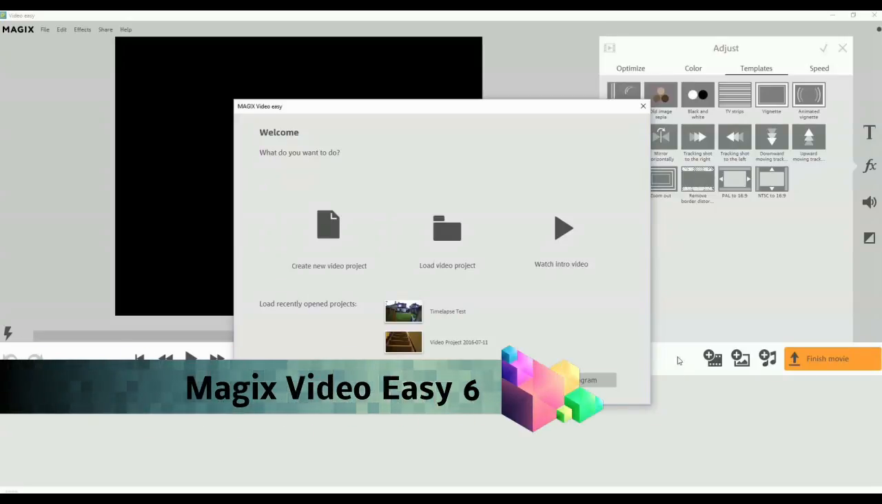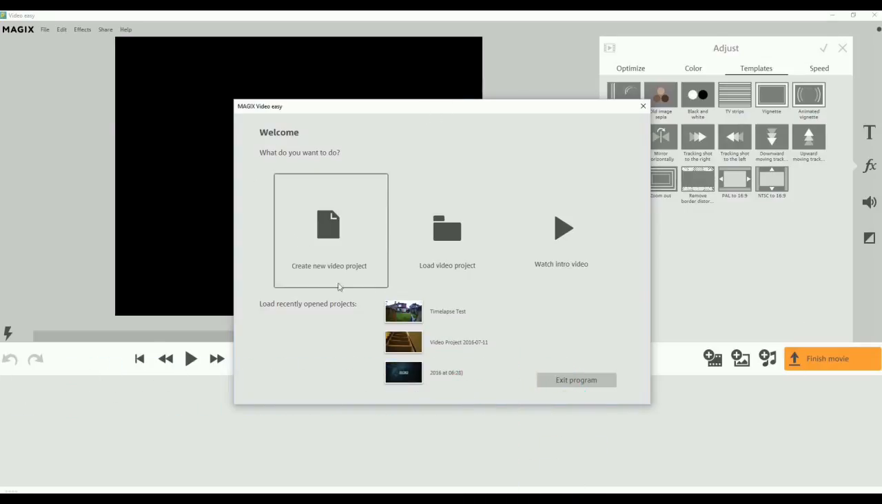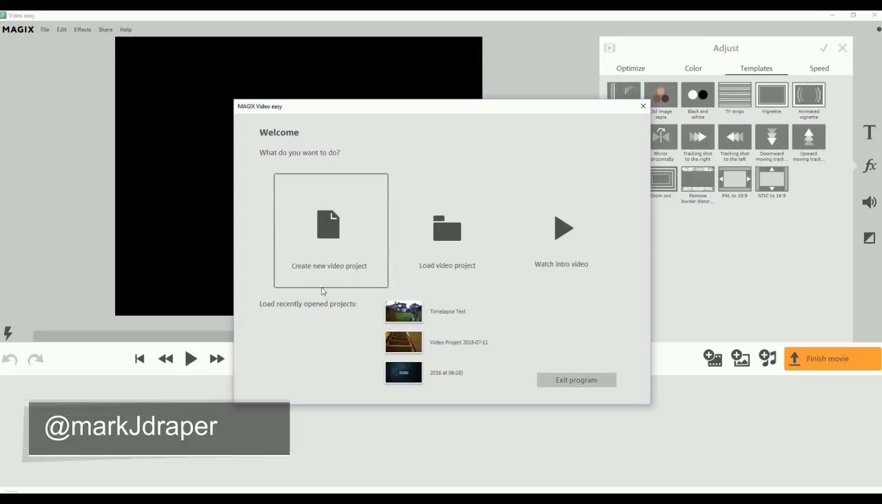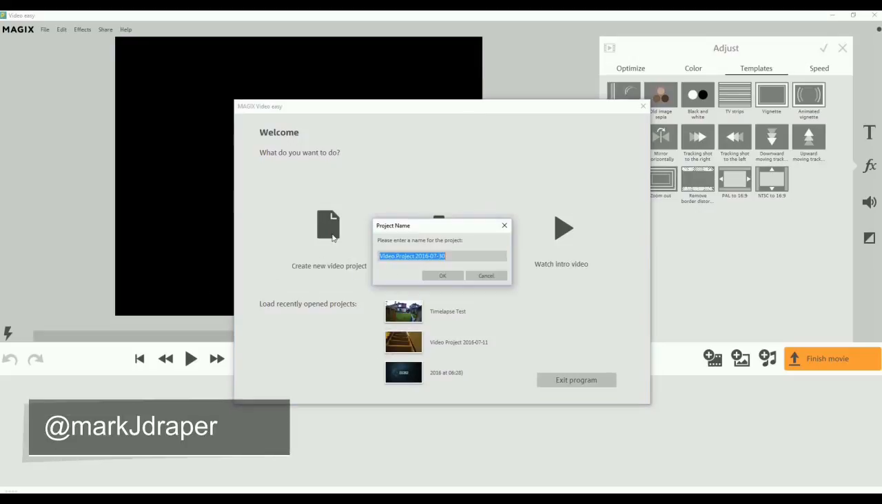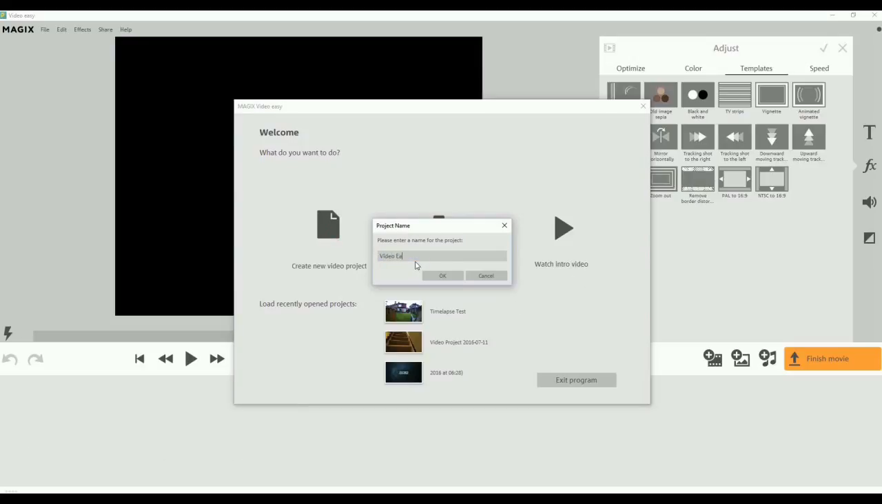Hello, this is a very quick look at Magix Video Easy. This is a low-cost, very easy to use basic video editing bit of software. So I'm just going to give you a quick demo of some of the features so you can see how it works. So we're going to create a new project. I'll just call this Video Easy Demo.